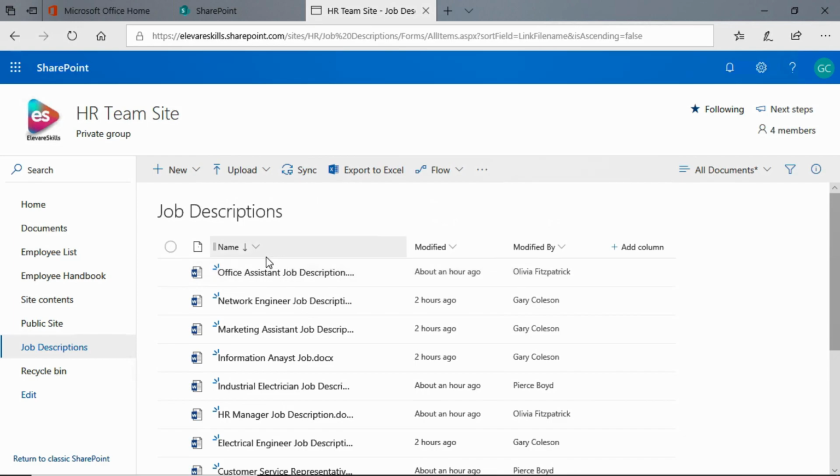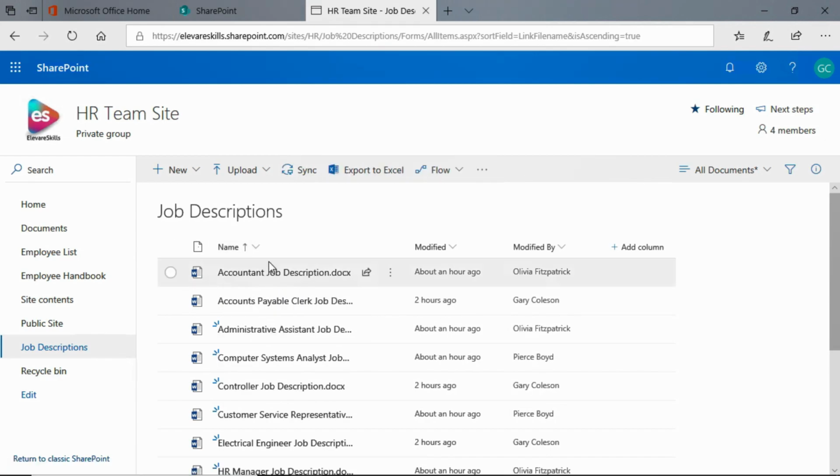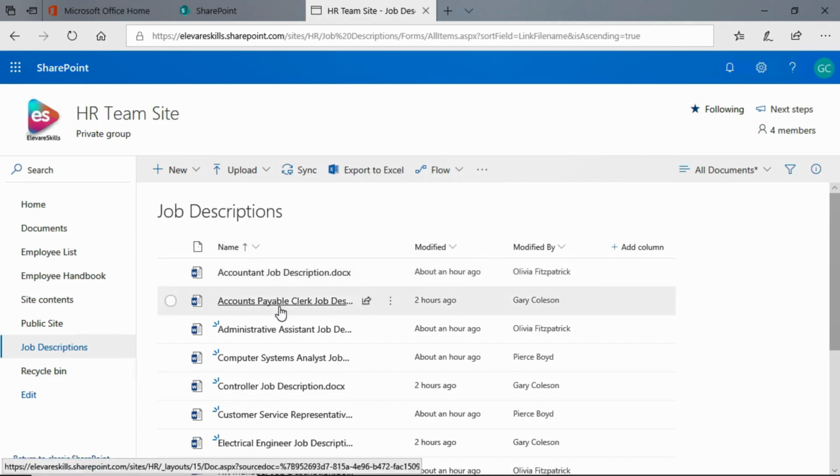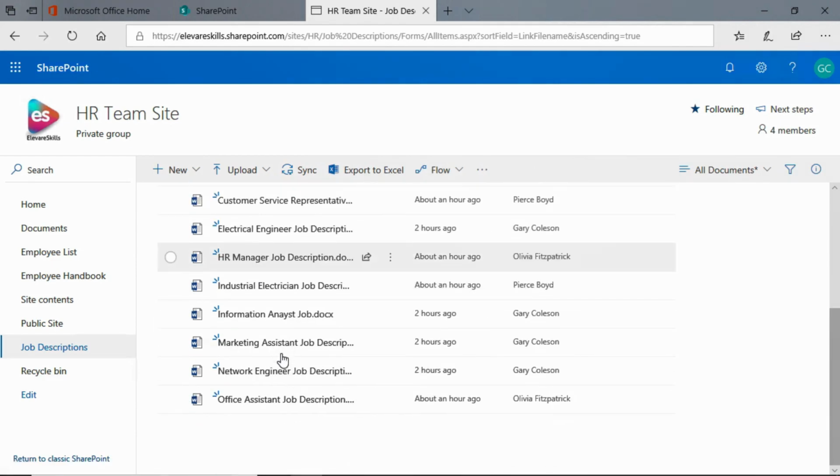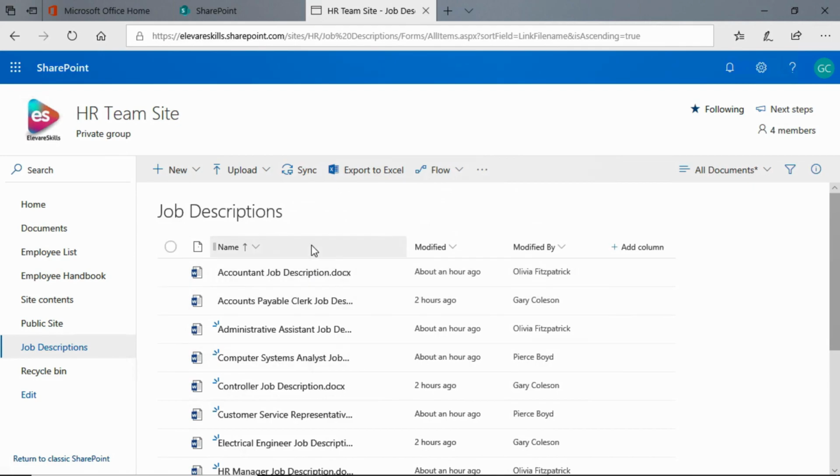And notice now at the top, next to our column header, we have that little arrow pointing down. That lets me know that this document library has been sorted by this column in a descending order. And if I change it now, if I make it ascending, you see the arrow is now pointing up, and once again, we're sorted A to Z in an ascending order.